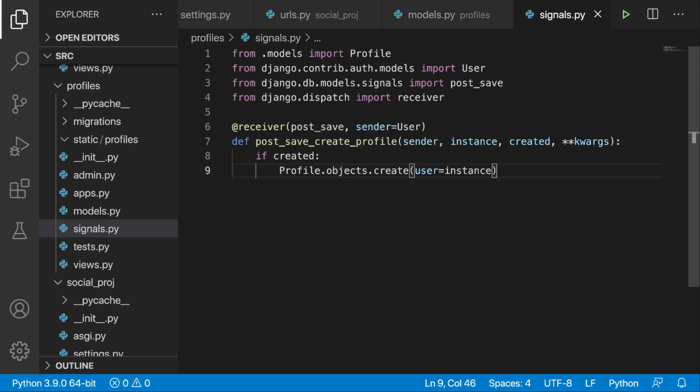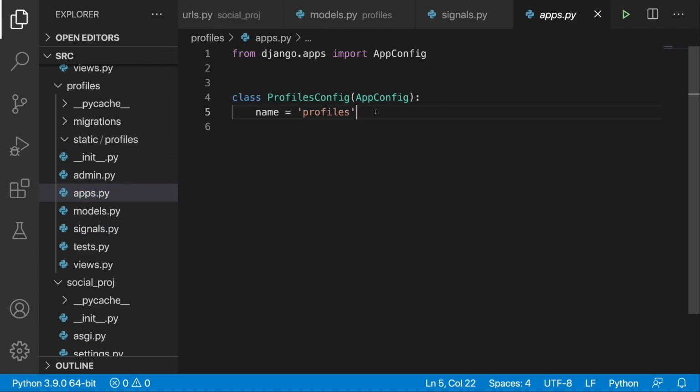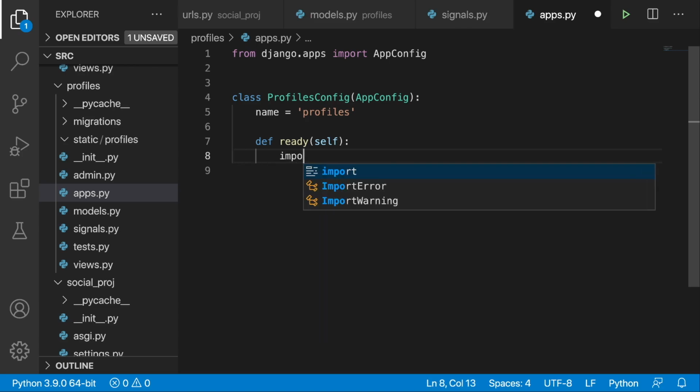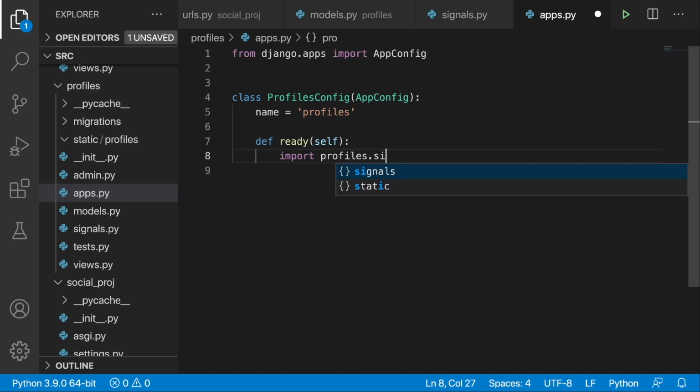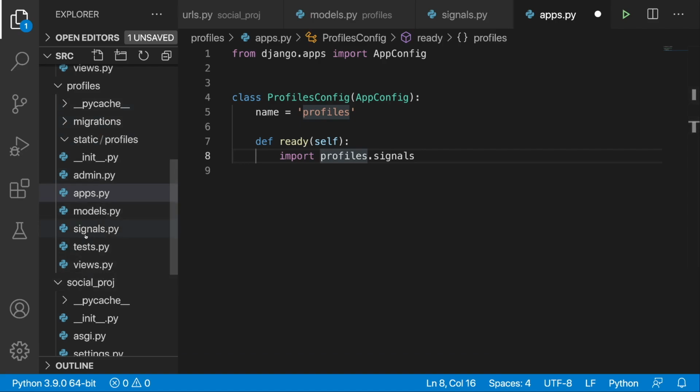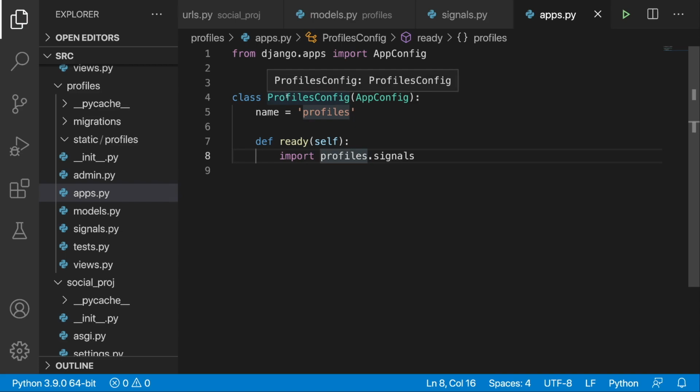We need to go to the apps.py file. Over here, we need to put in our ready method, and let's bring in our signals. So we need to import profiles signals. Okay, so from profiles, we need to import the signals. Let's save this, and we need to go to our init.py file.